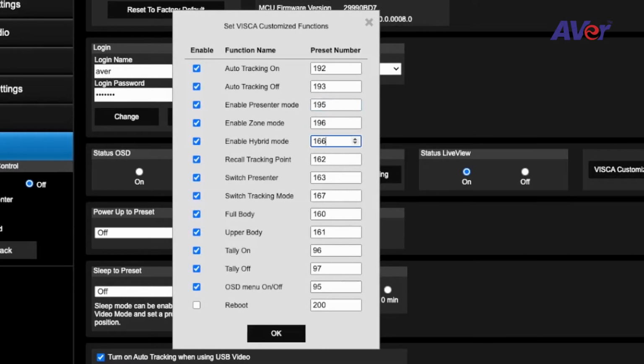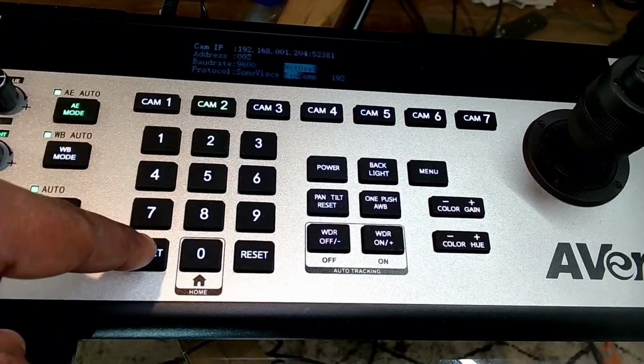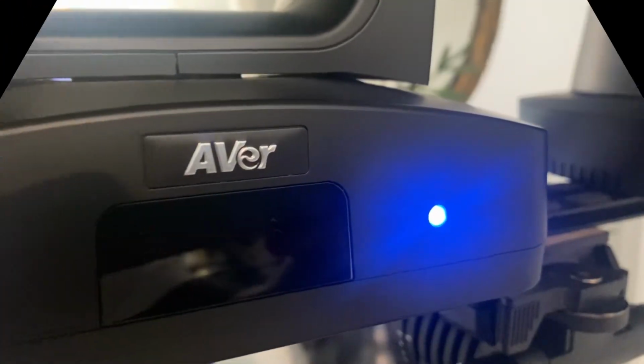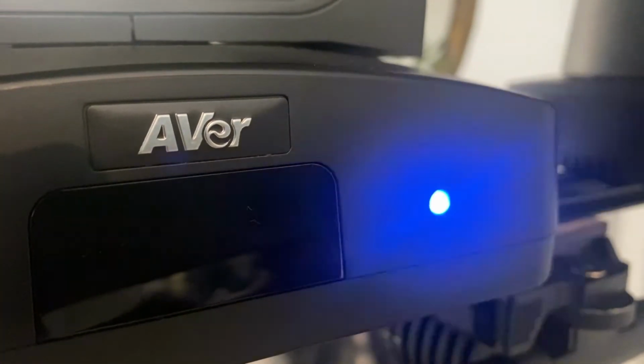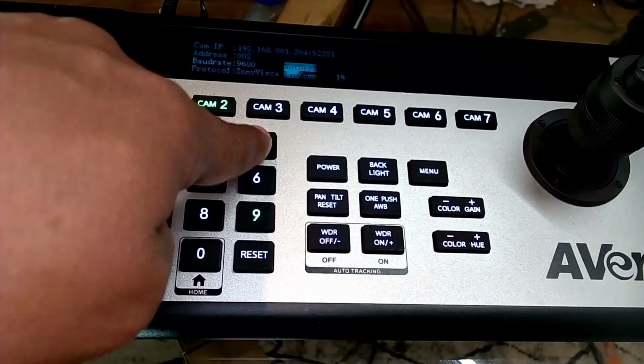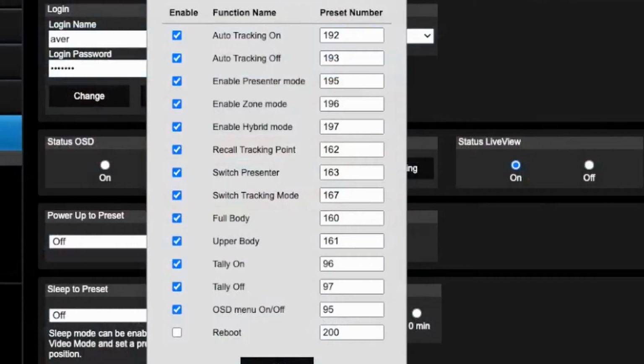Now that we have that completed, we can enable or disable a feature by simply recalling a preset. Let's do that by using my AVer CL01. To turn auto tracking on is preset 192, and you see the camera reflects auto tracking is on by the LED light blinking. Let's turn auto tracking off, preset 193, and you'll see it goes from blinking to solid. The camera lets us know auto tracking is now off.